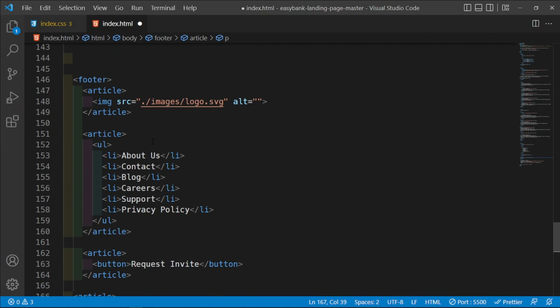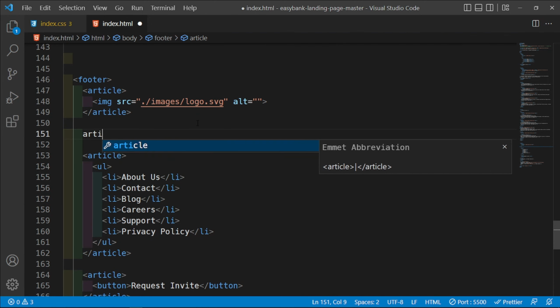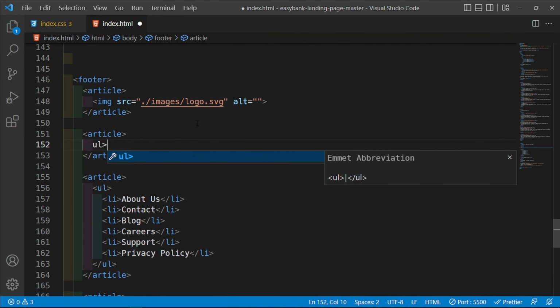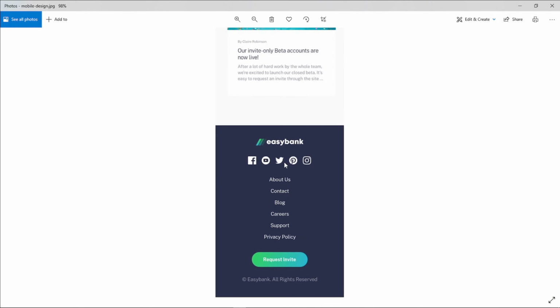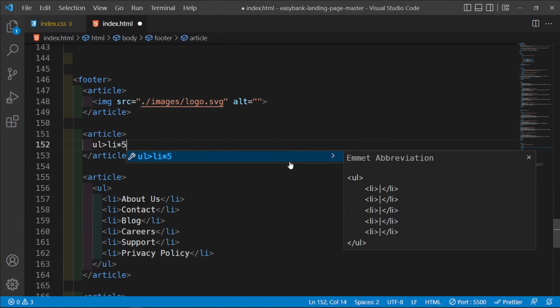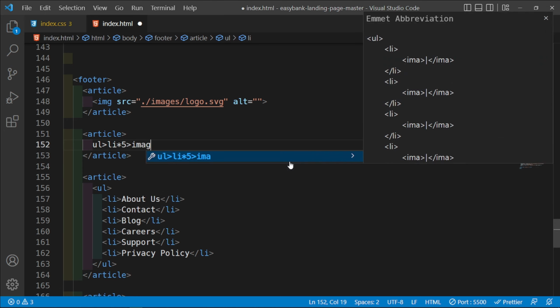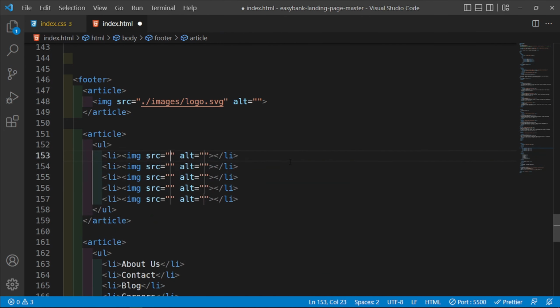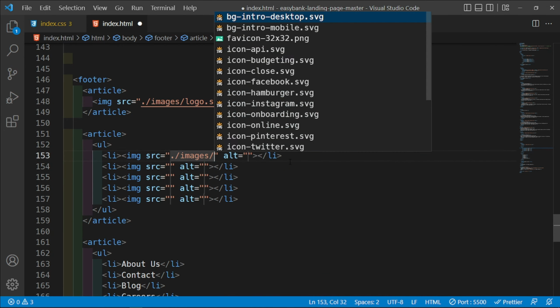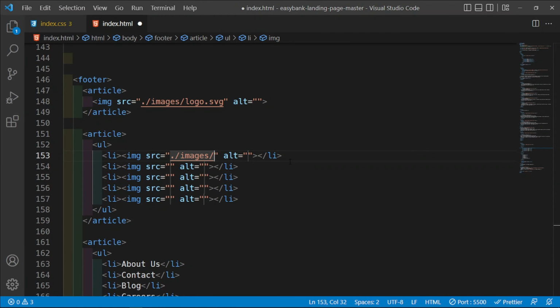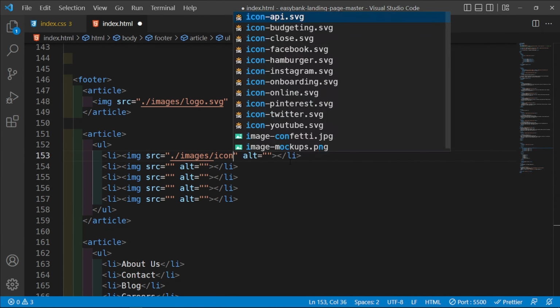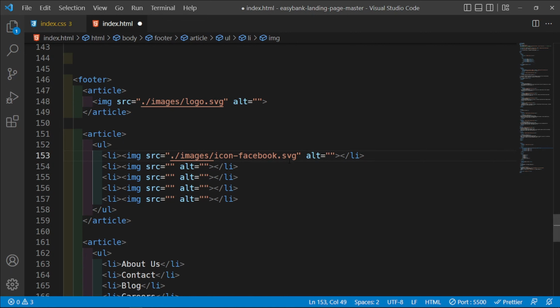Oh wait, I don't have my social media icons. So below this, we're going to have an article with a UL. How many are they? They are five, so five of them. And then they're all going to have images. This first one is coming from /images/icon-Facebook. And then let me just copy this and paste it here.